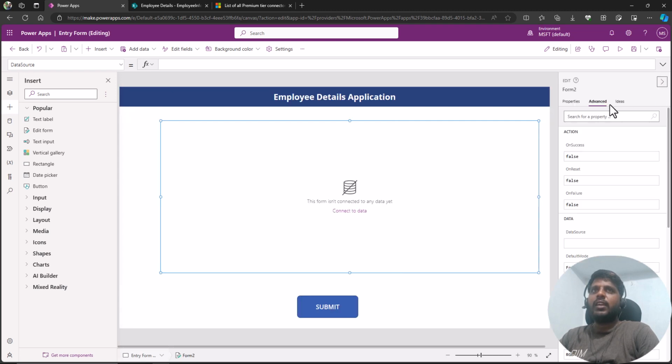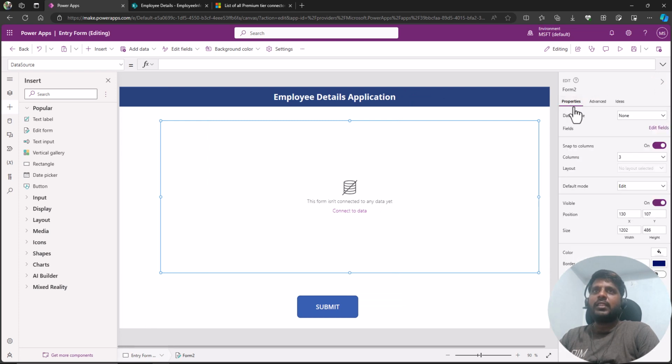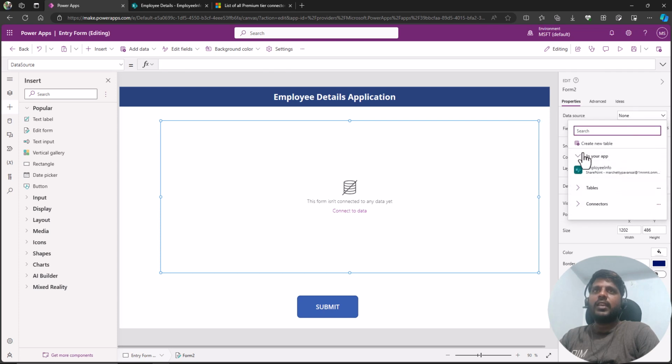Once I open the right side form information, here in the properties I could see something called data source. I can click on this data source. Okay, I could provide the information here, or I can open the drop down. I can select my employee info table from here.